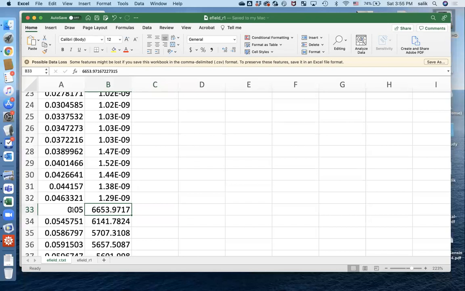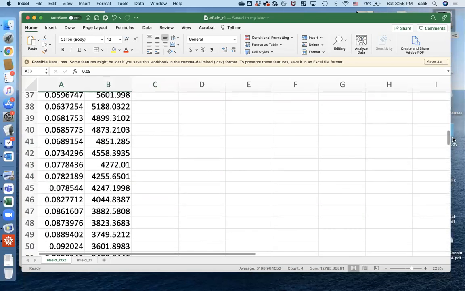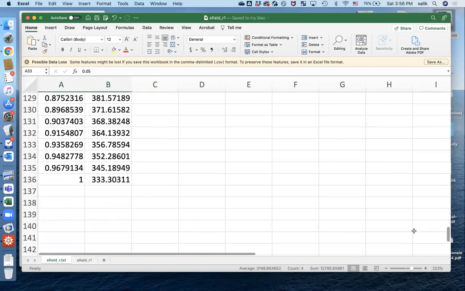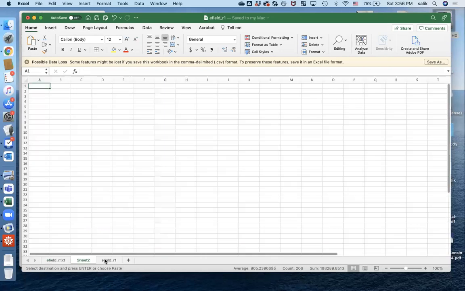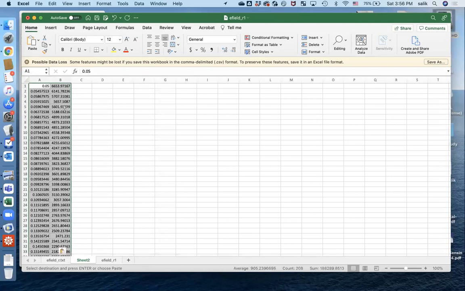So it should go as 1 over r squared if it is a point charge. This is 0.05 and this is where it starts. So my values should start at 0.05, because those others are really inside the conductor, and I'm not interested in those. So I will just copy these because that's what I need, click another sheet here, and paste it there. So this is what I need.